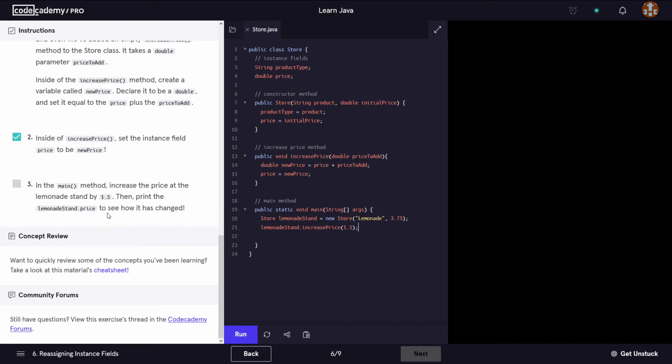Then print the lemonade stand price. Let's do then sysout. Oops. We have to sysout this. So system.out.println lemonade stand.price. Okay, we're gonna run it now, and it's gonna give us 525. And we can go on to the next lesson.